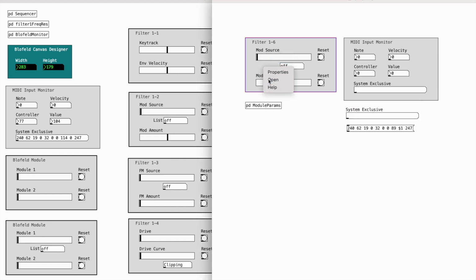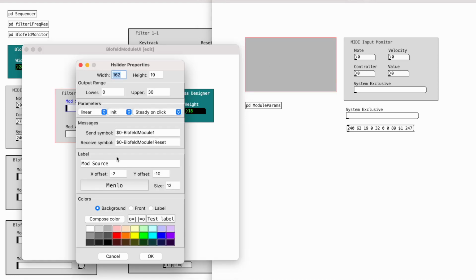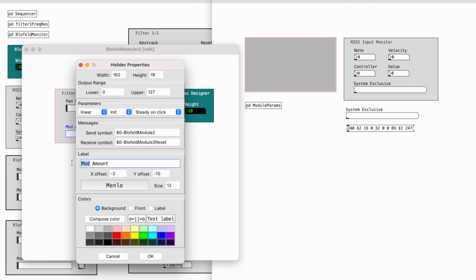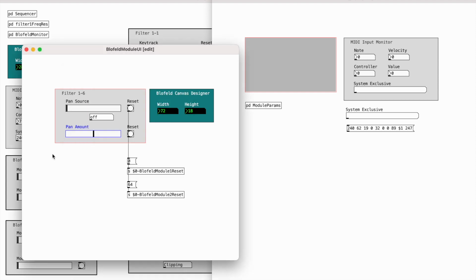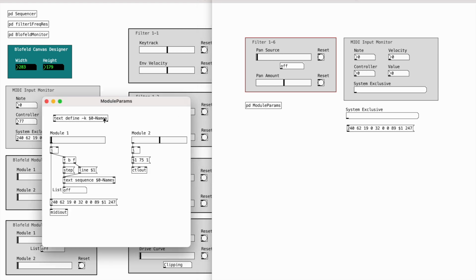Open properties, and this time it's going to be pan source and pan amount. Okay, our GUI is good to go, and now we've got to adjust some parameters here.